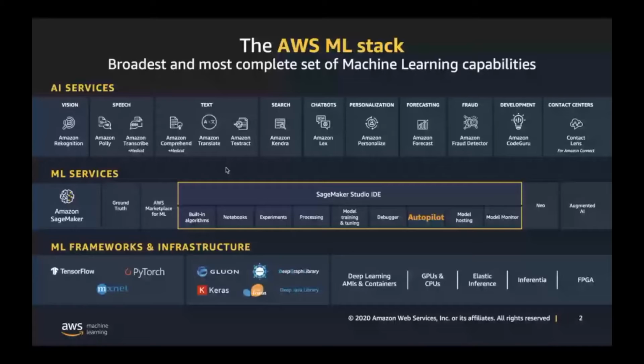At the heart of this layer is Amazon SageMaker. You might have heard about Amazon SageMaker before. It is a managed service that has many features. In addition to Amazon SageMaker, we have one IDE, Amazon SageMaker Studio, that can run machine learning end-to-end. And one of the features of SageMaker and the SageMaker IDE is Autopilot, which today we'll talk more about.